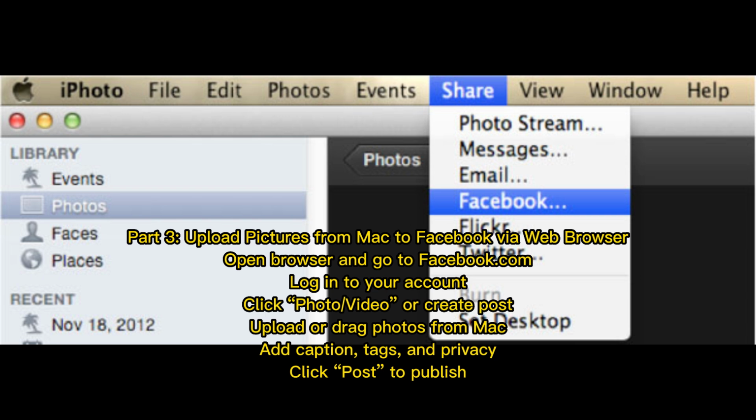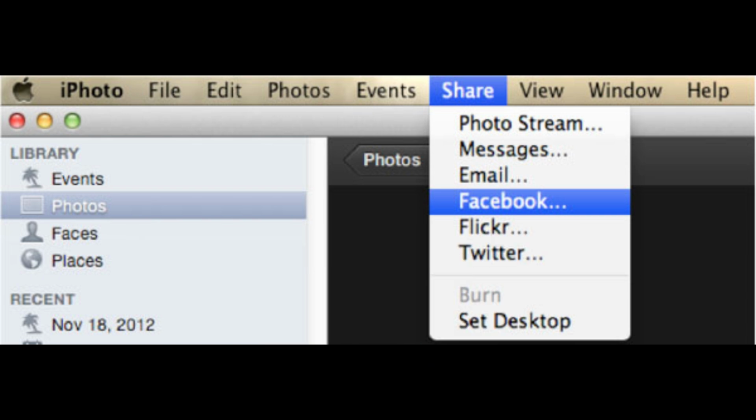Part 3. Upload pictures from Mac to Facebook via web browser. Open browser and go to facebook.com. Log into your account. Click Photo Video or Create Post. Upload or drag photos from Mac. Add caption, tags, and privacy. Click Post to publish.